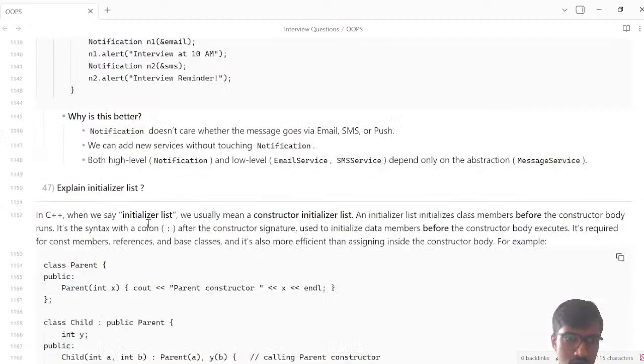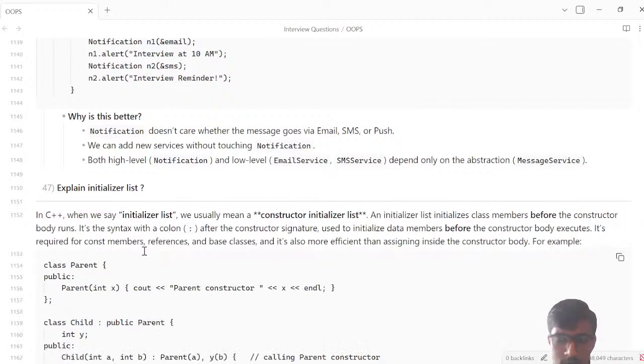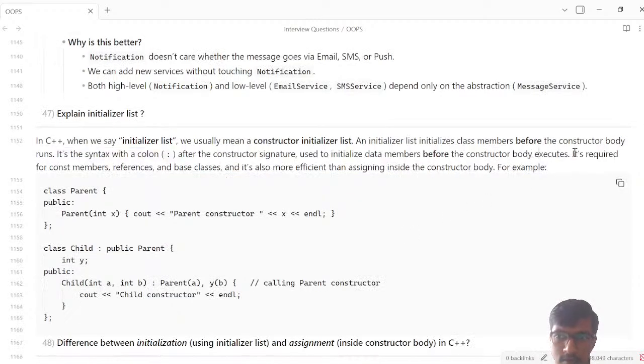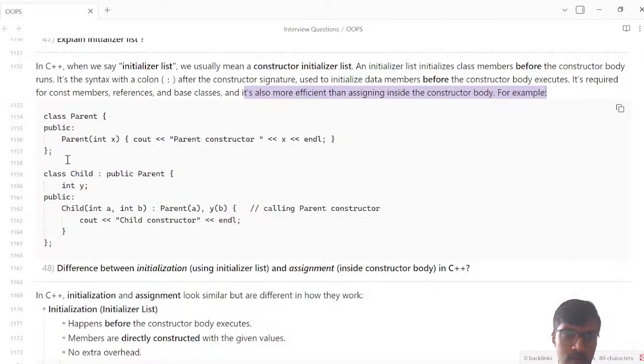Last two questions remaining. What is the initializer list? In C++, when we say initializer list, we usually mean a constructor initializer list. It initializes class members before the constructor body runs. It's the syntax with a colon after the constructor signature, used to initialize data members before the constructor body. It's required for const members and it's also more efficient than assigning inside the constructor body.